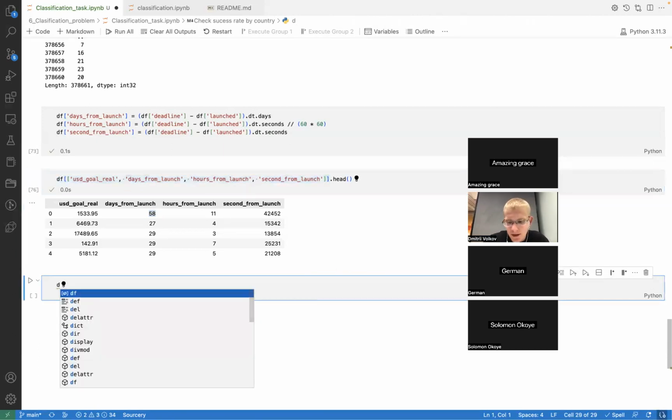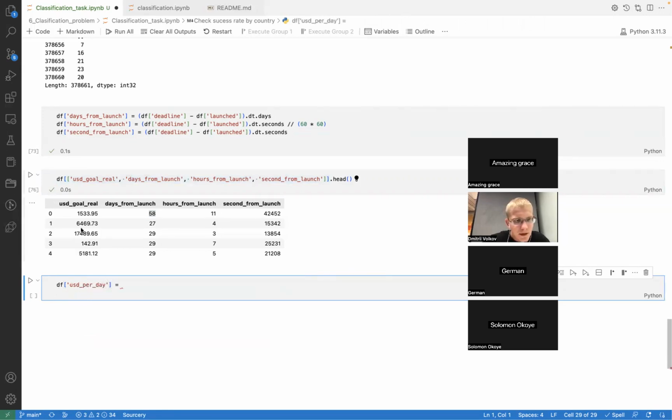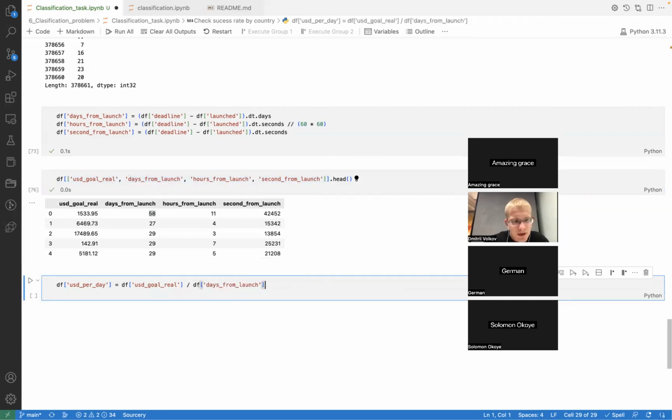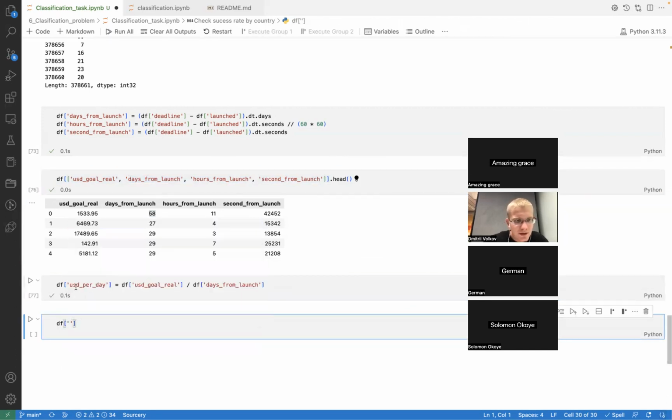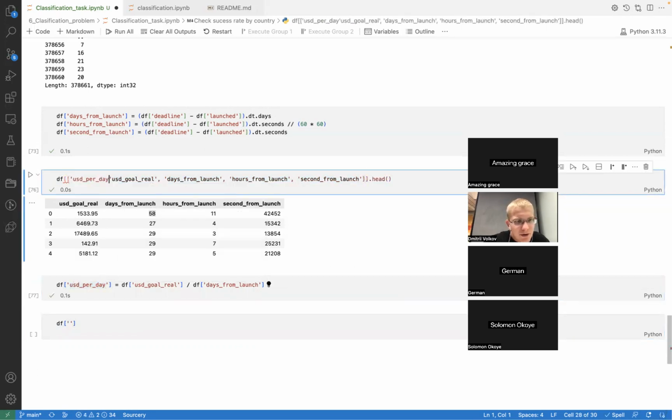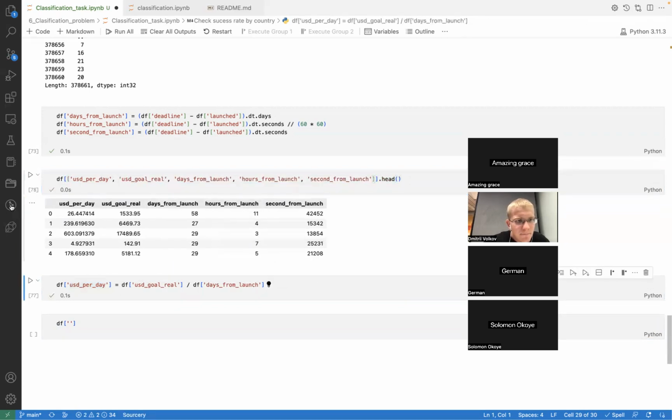Let's do it. USD per day. To do so, we need just to divide one column, USD goal real, by the number of days, df days from launch. Okay, let's have a look at our new column. I will just add it here just to make it better. Okay, yeah, right now we have a new column, and maybe it is not guaranteed this column will be useful for our machine learning model.